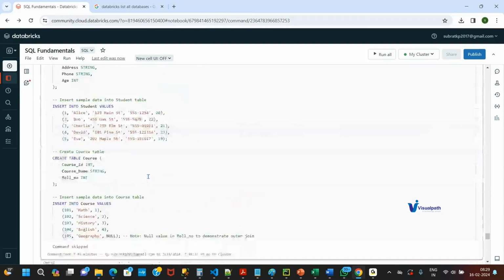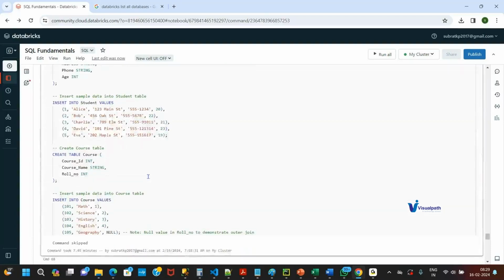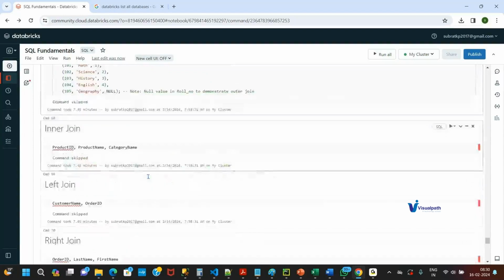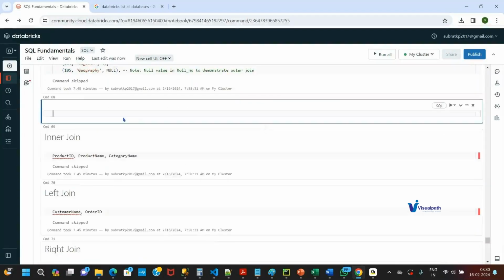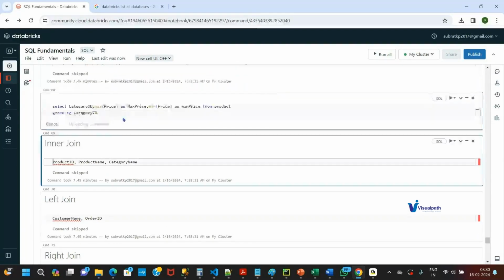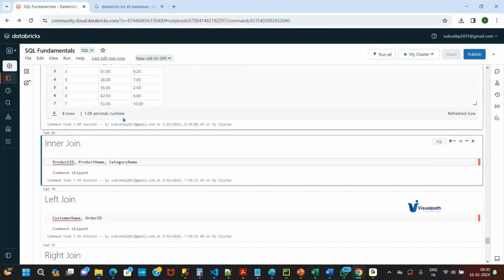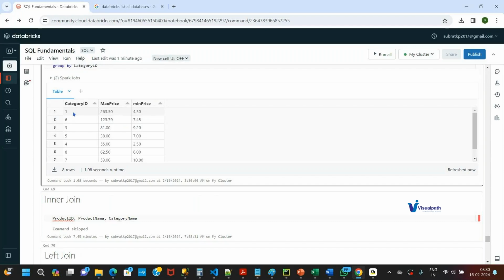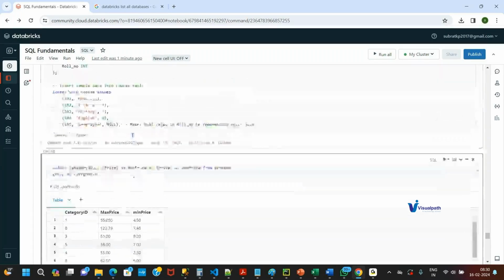Okay. Now let's move to the next part, which is about join. This is what we are seeing, right? When we saw this query, we got this result: across each category, what is the maximum price? Now, just by giving a number, I do not know what exactly number one represents, which category it represents, right? I do not have any idea.